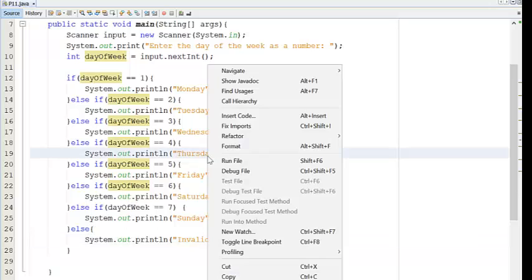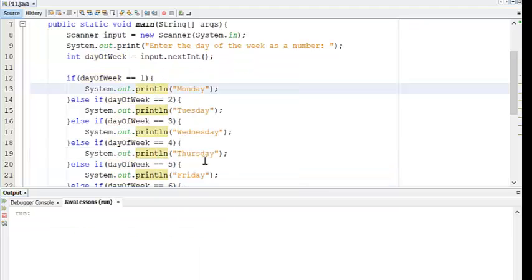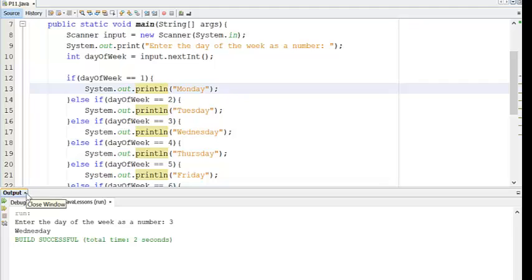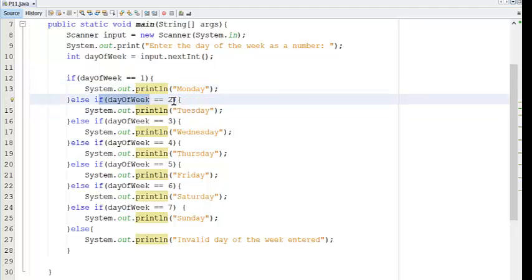If we run this program, and I give it, for example, 5, it will tell me that it is Friday. If I give it, for example, 3, it will tell me that it is Wednesday. So it will work fine. Now, the thing is that it's quite repetitive, and every time we are checking for the same variable with a different value.